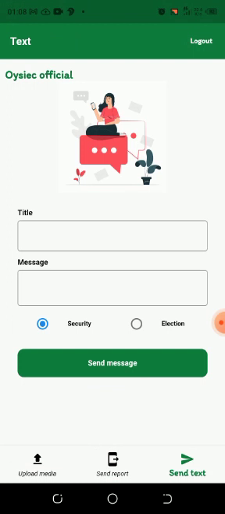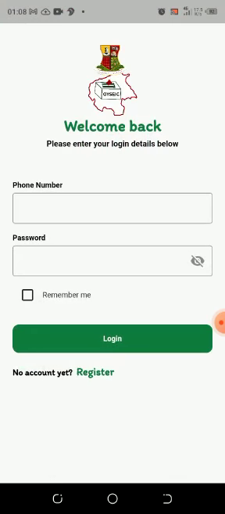This is the advantage of the app. You can quickly send media files, reports, results, and all that. Once you are done and you want to log out, or maybe you have a friend who has an account that wants to log in, you can log out. Click on this log out at the top right corner and go back to login, and you do the whole process again. So that's all about the app. Thank you very much. Have a wonderful day.